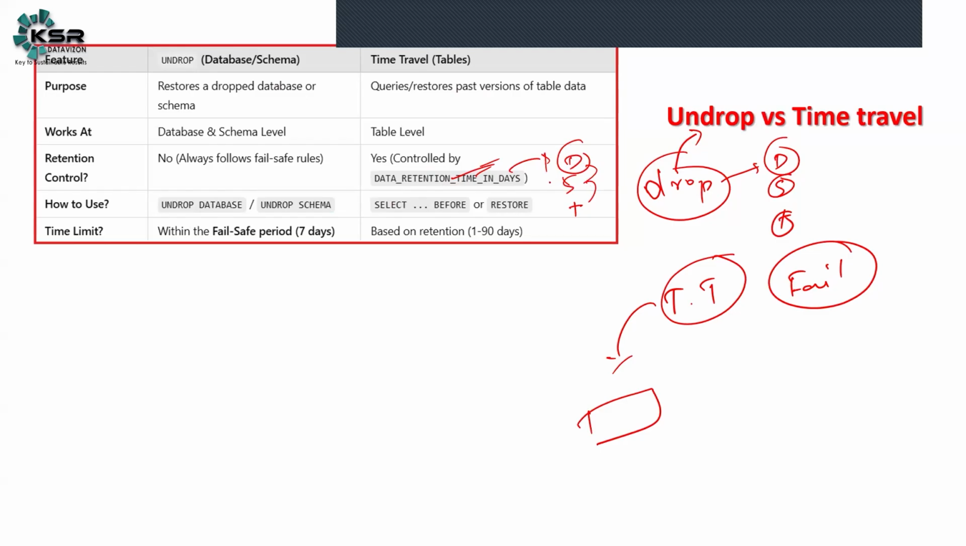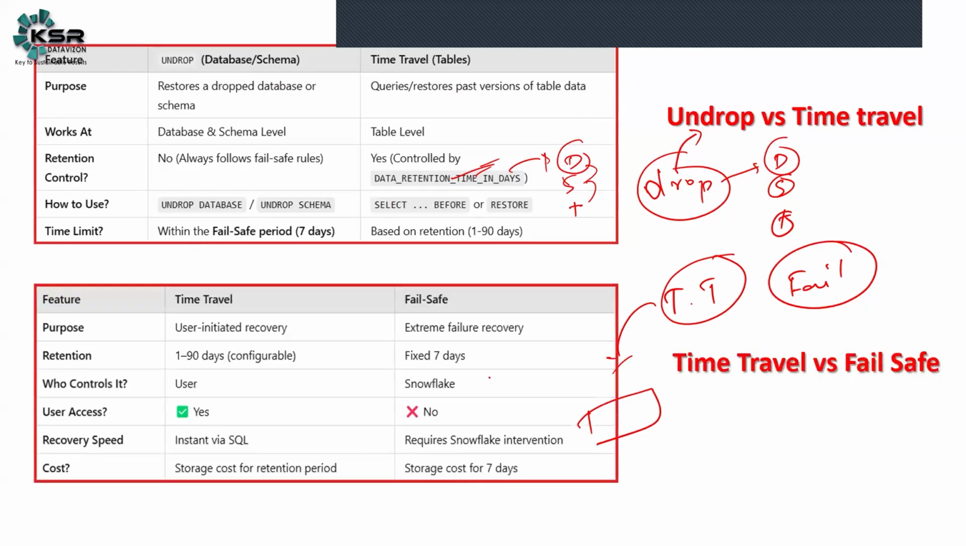Now, there is something called failsafe. What is this failsafe? You said I can go up to a maximum of 90 days. I have defined my retention period on top of my objects, and I've gone up to 90 days. After these 90 days, Snowflake by itself keeps another 7 days.